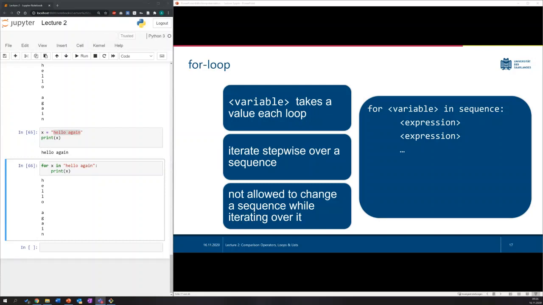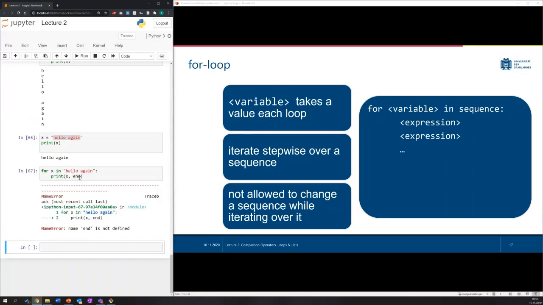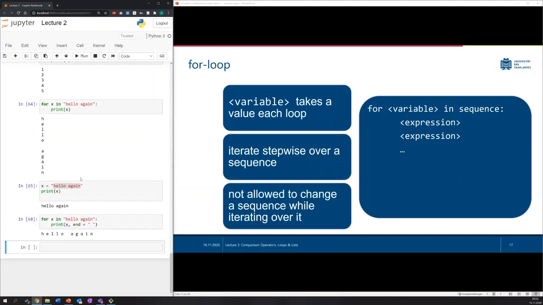You can put the end parameter to space. Sorry? You can put the parameter end to space and print. Where exactly? Print x and then comma inside here. Oh, and equals space. Thank you.